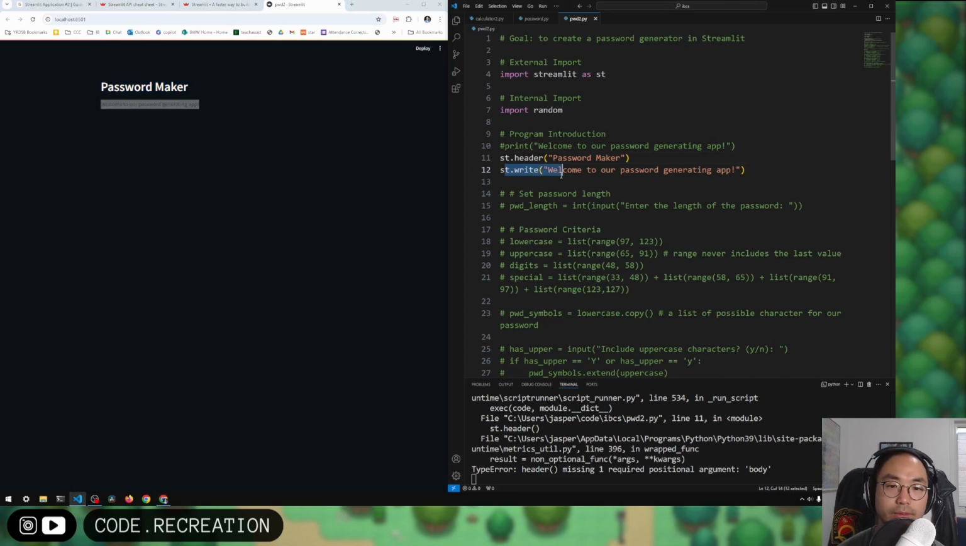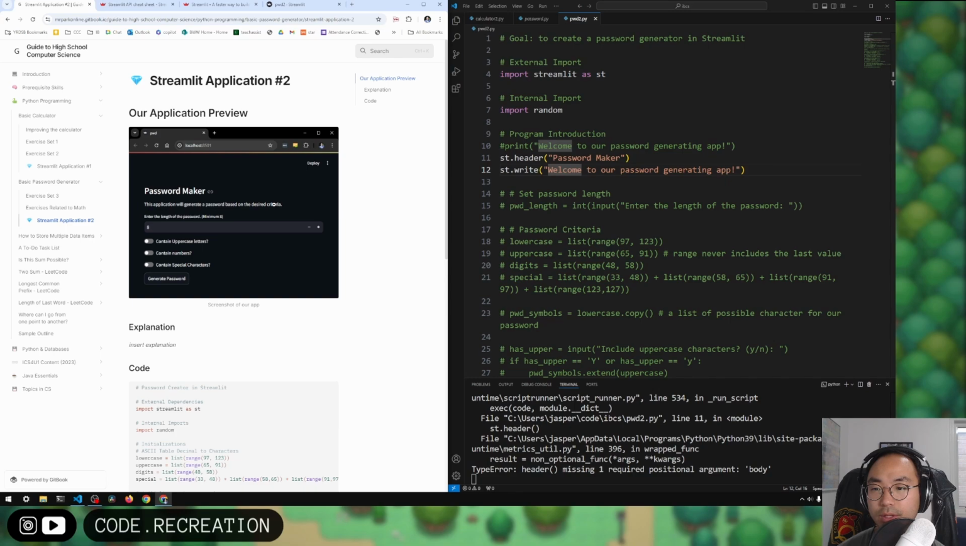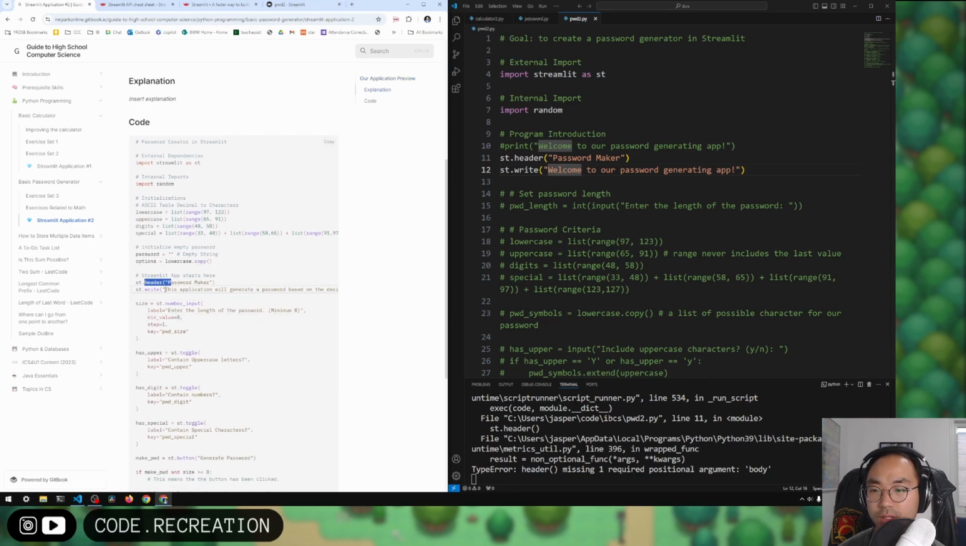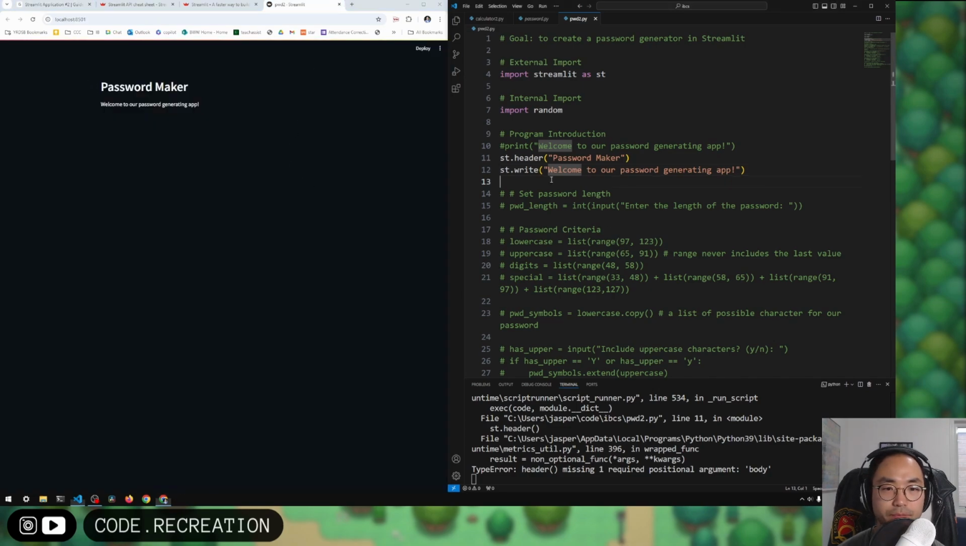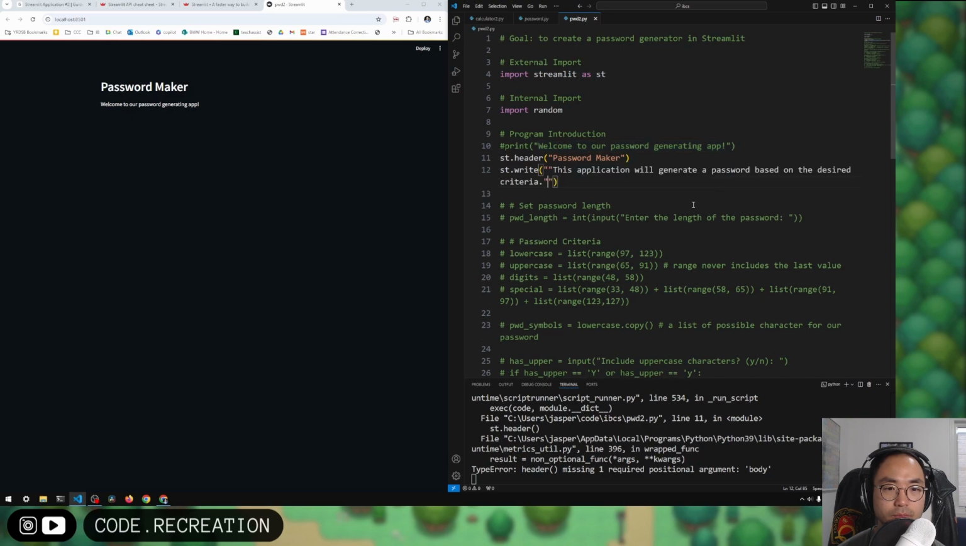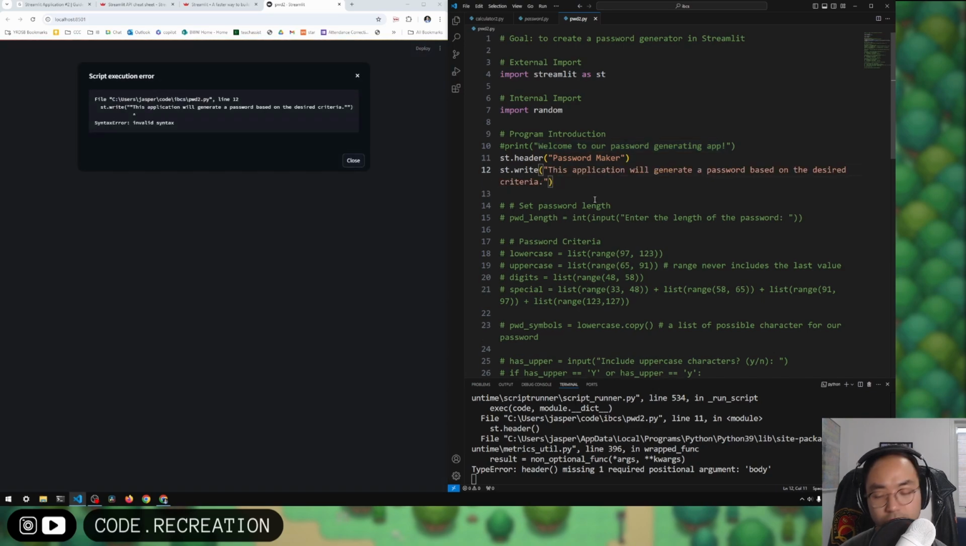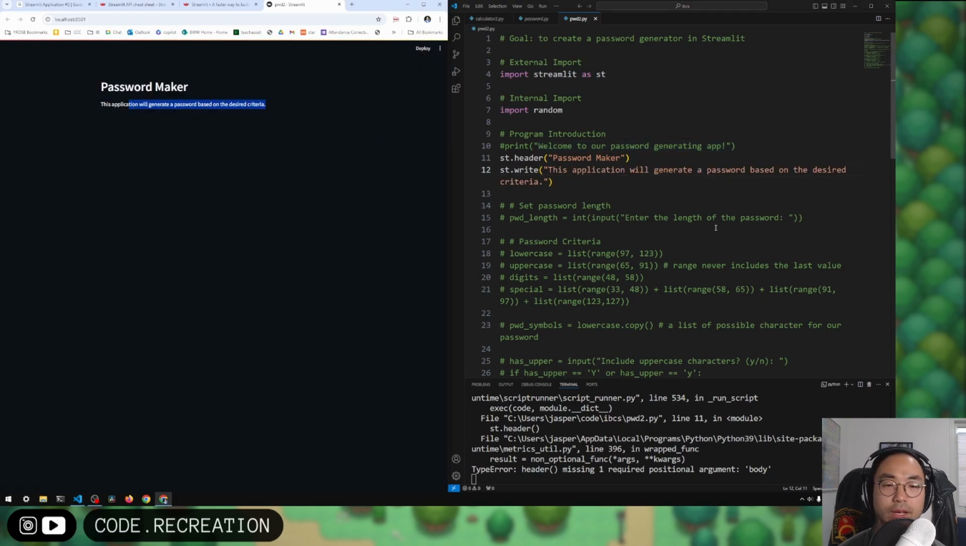And right underneath, since we have st.write, we have the welcome to our password generating app. All right, so let's see what I used here. This application will generate a password based on desired criteria. So let's copy that portion right here, like so. Then get rid of some quotation marks. And we have now updated our st.write. Instead of saying, hey, welcome to our password maker generator, we wrote that this application will generate a password based on the desired criteria. So we have a nice little header here and so forth.